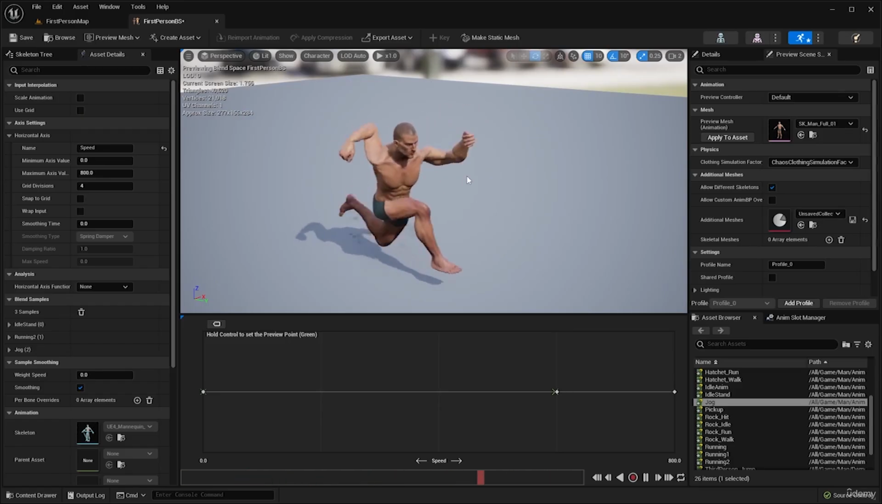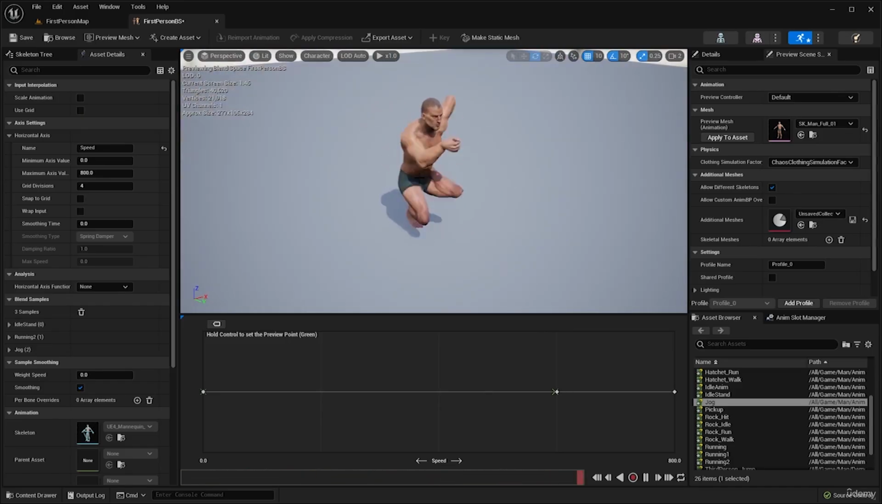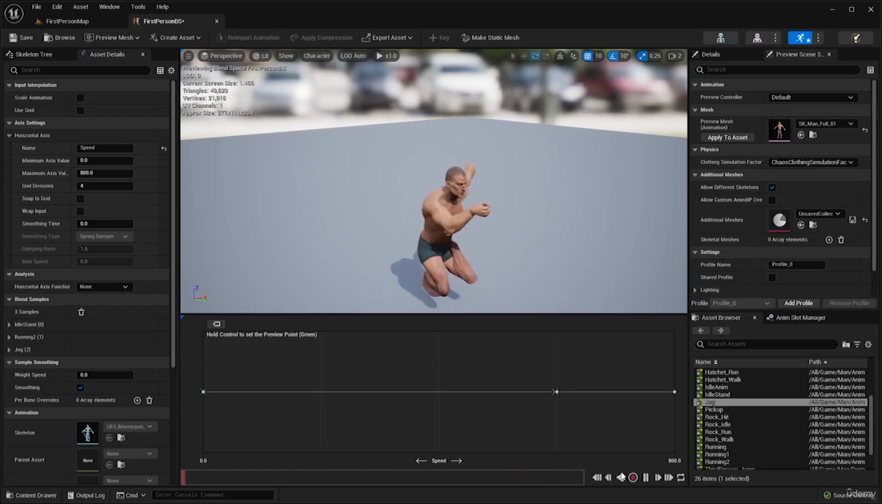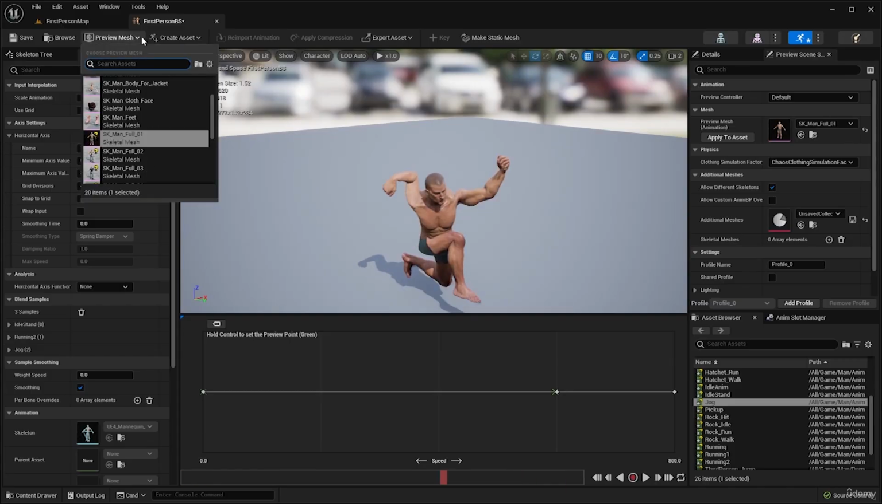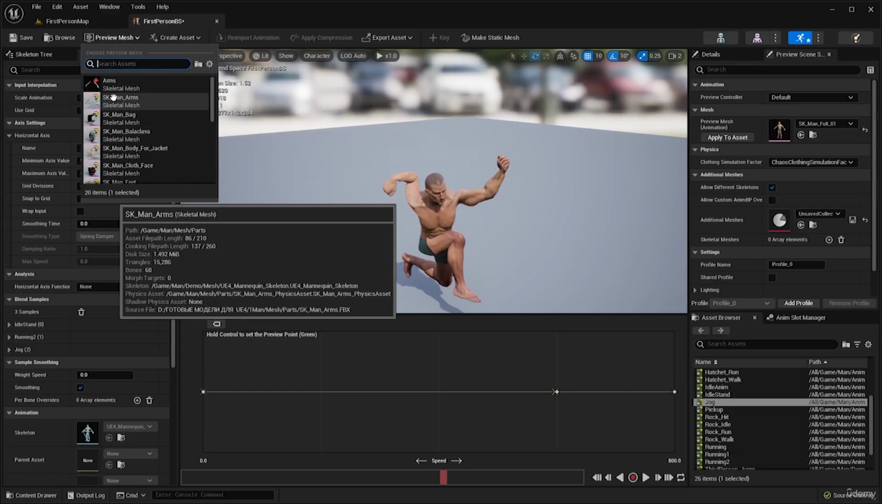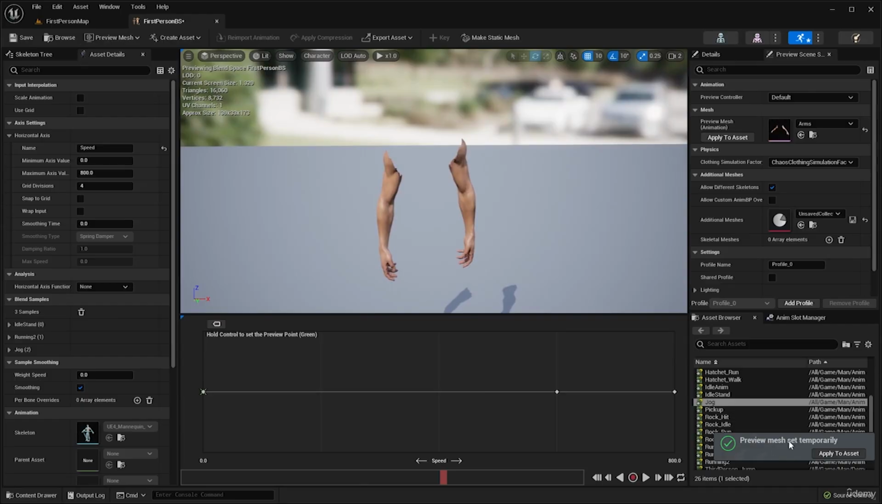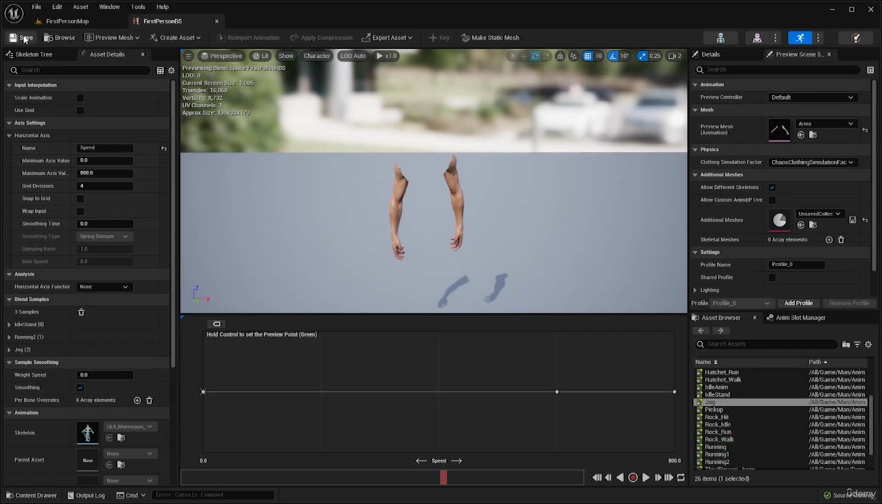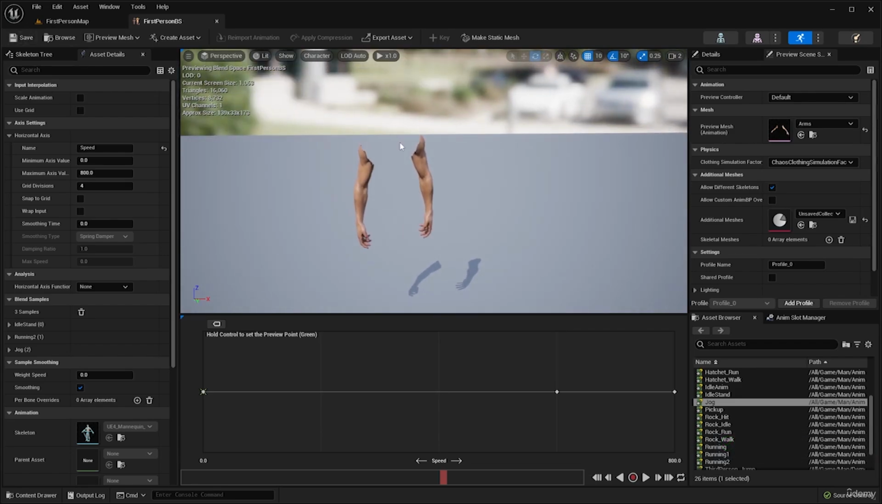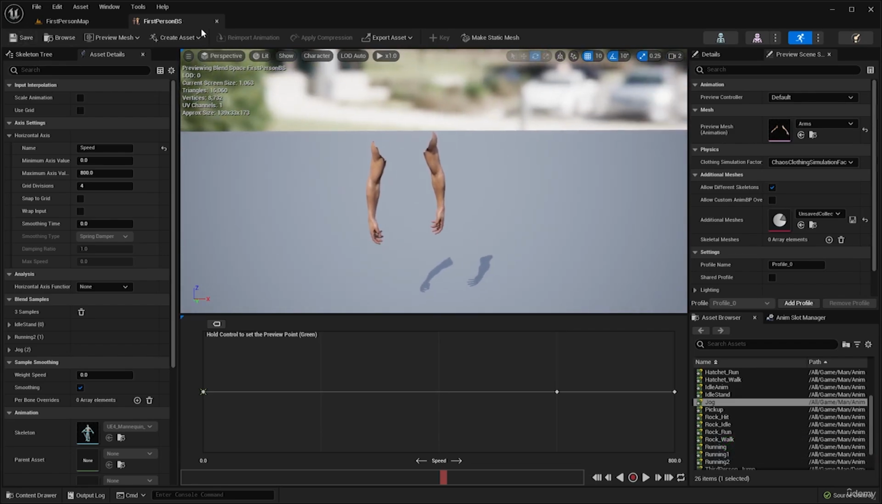And this is because this is meant for a first person animation. So what we want to do to preview this first person animation is click this preview mesh, and we can select our arm skeletal mesh. And so now you can see our mesh was temporarily applied. We can also click this apply to asset. And so that will set the permanent preview of this blend space to our first person arms.